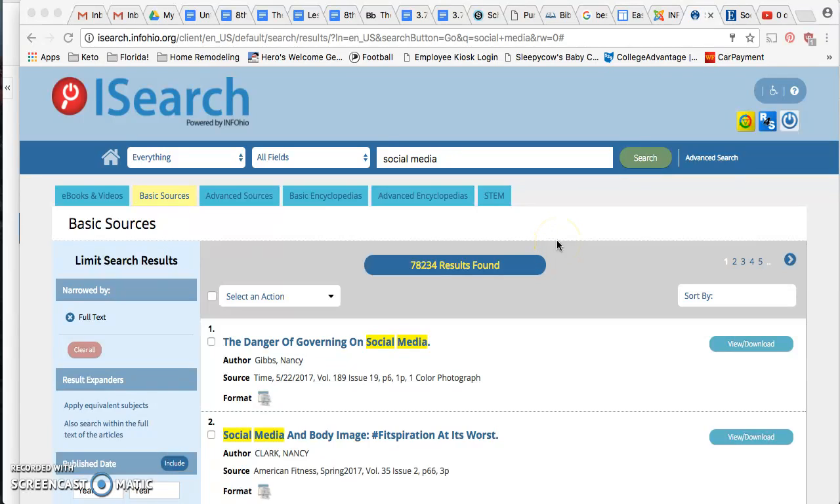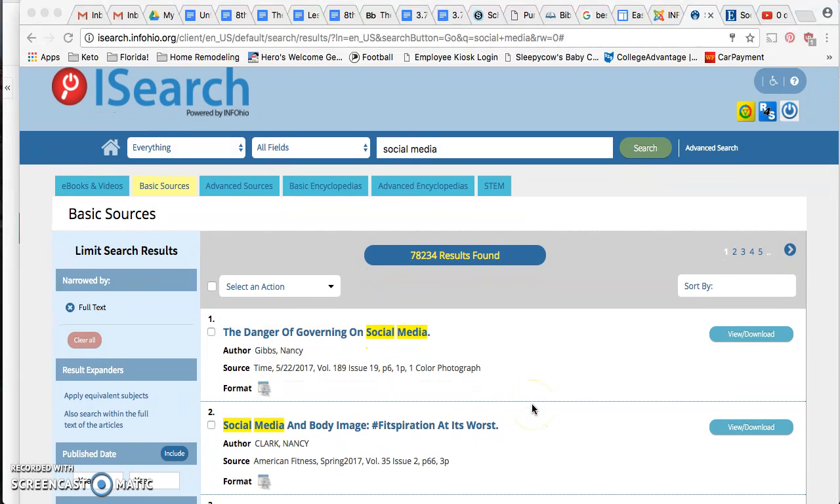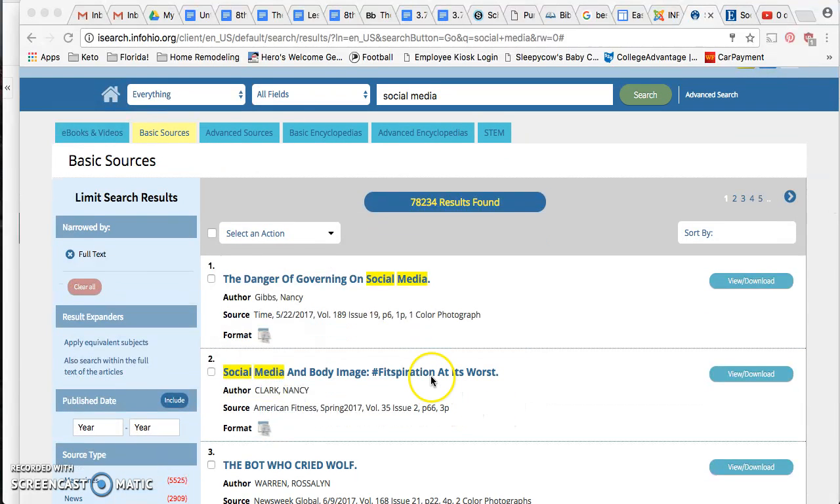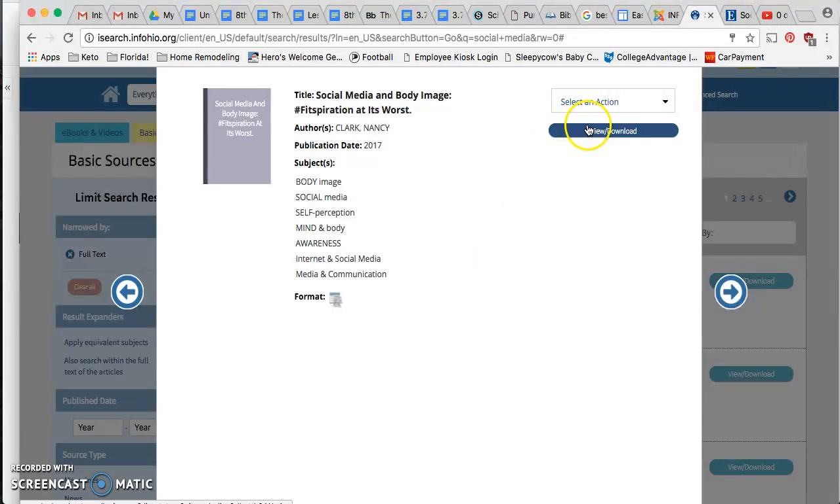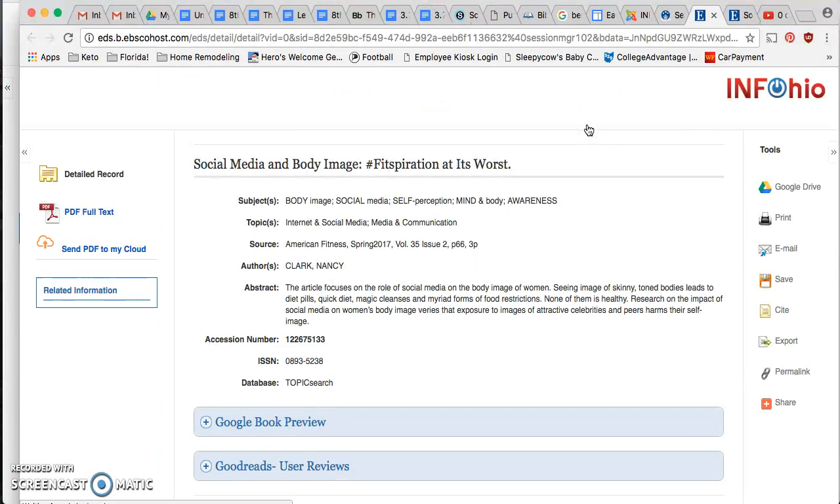Oh, hi. Let's talk about some of the tools that make INFOhio super easy and convenient for you. At this point, you've already done your search and you've already done a lot of reading because you remember that reading is the most important part of research. Let's say you've already read this article here and you know that it's going to fit perfectly to support one of the claims you're making in your paper.